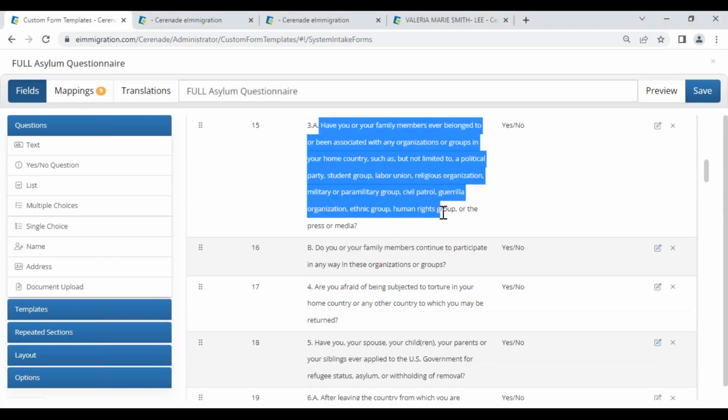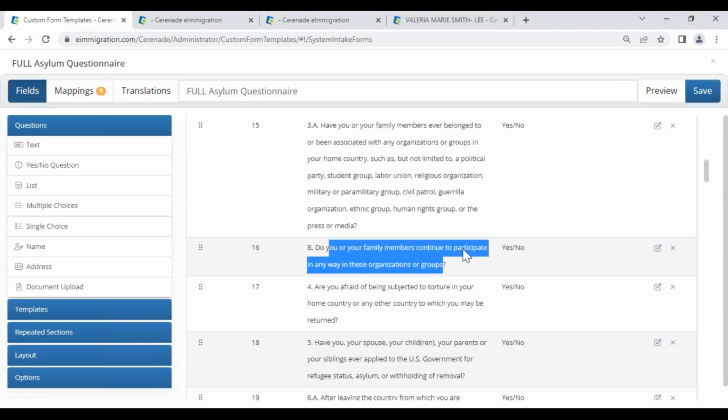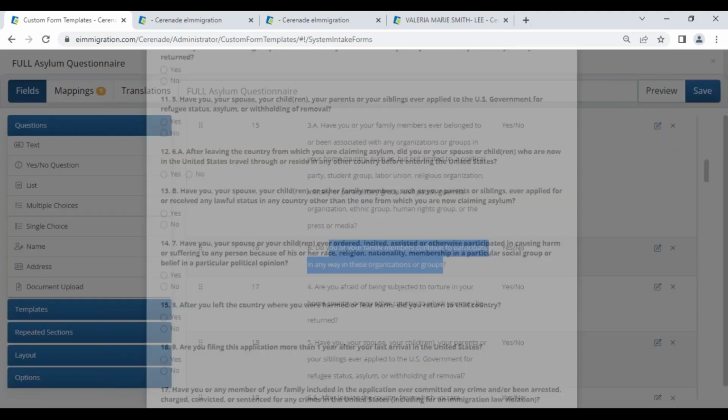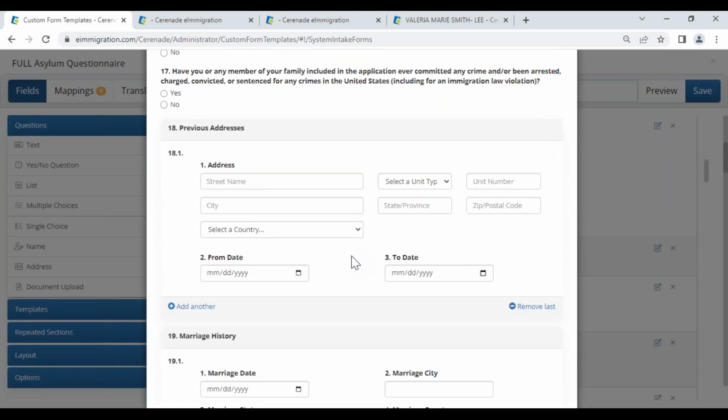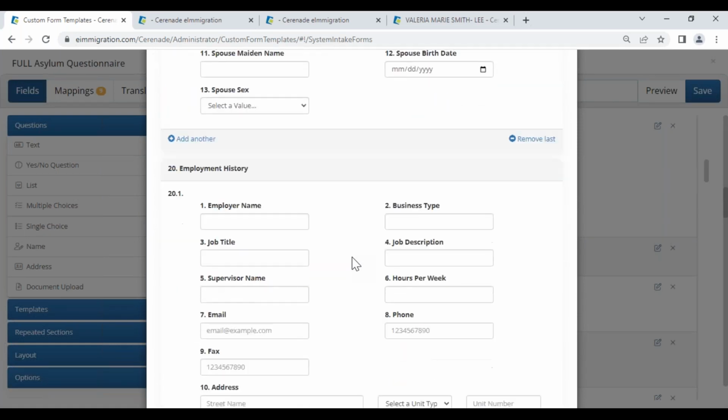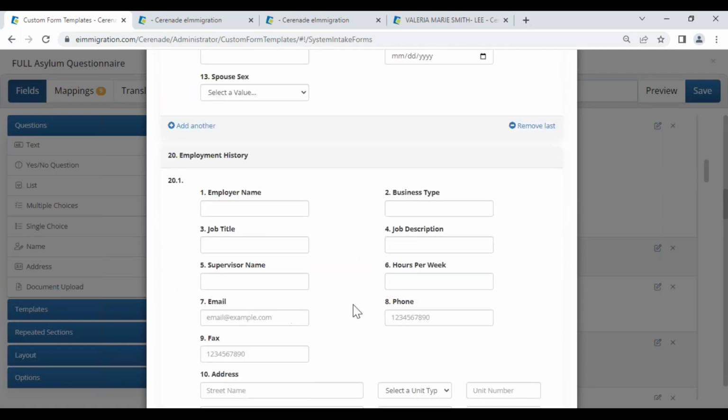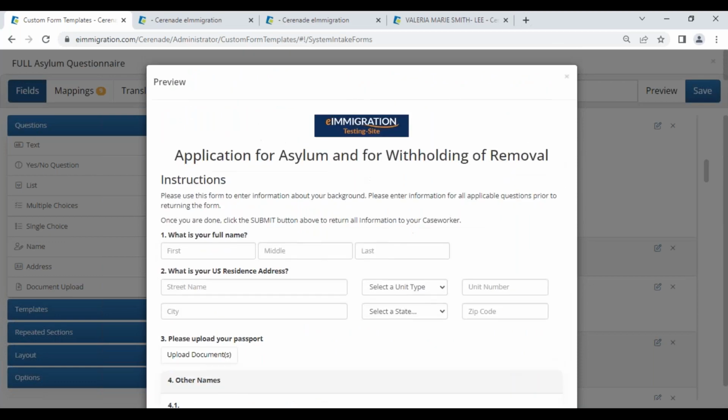So instead of just using the one in the system with background questions for asylum, what I'm doing is creating a full questionnaire with all the information that I need, their previous addresses or marriage history. So that's exactly what you can do for any type of process, not just the U visa.